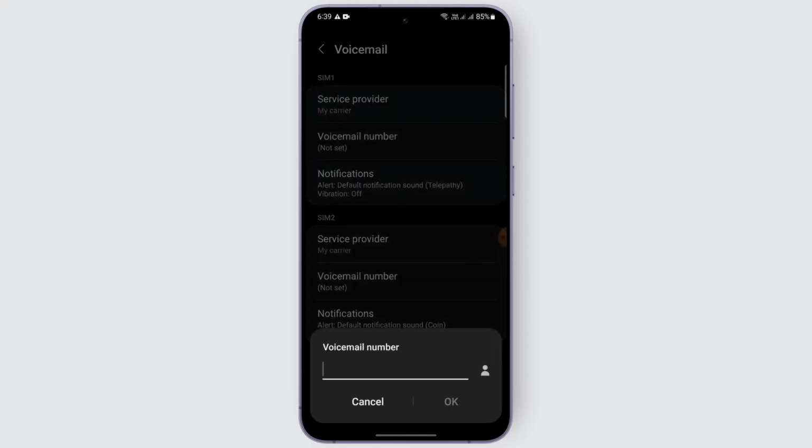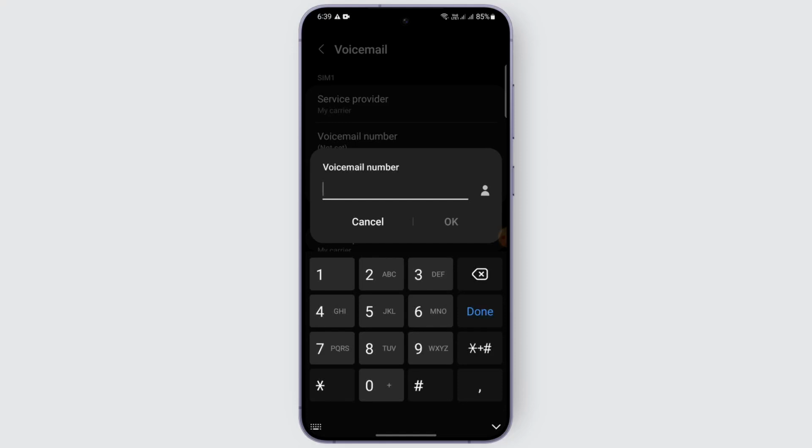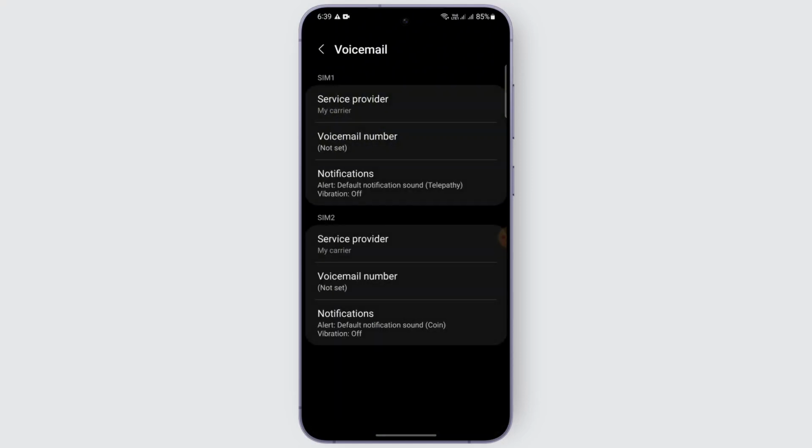Since I haven't set voicemail, I don't need to do anything. But if you have set any voicemail number, you just need to cross it out, cancel it out, and that should turn it off. So just follow that method and you should be able to turn off voicemail on your Android device very easily.